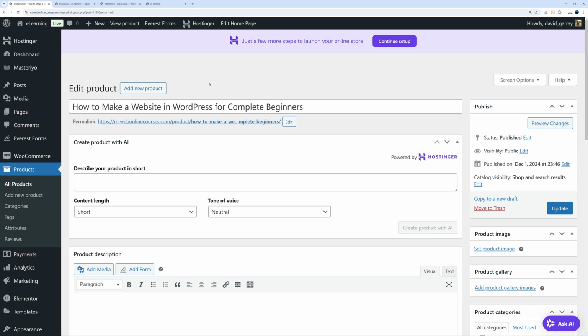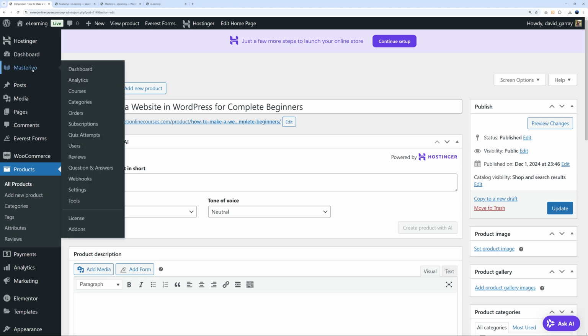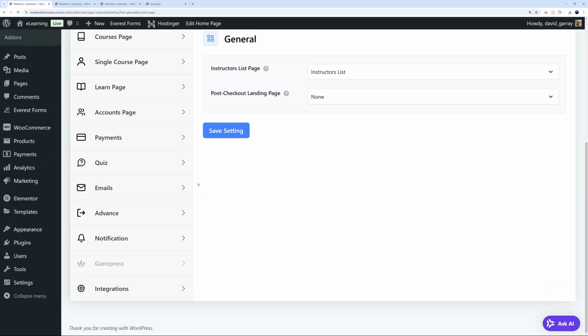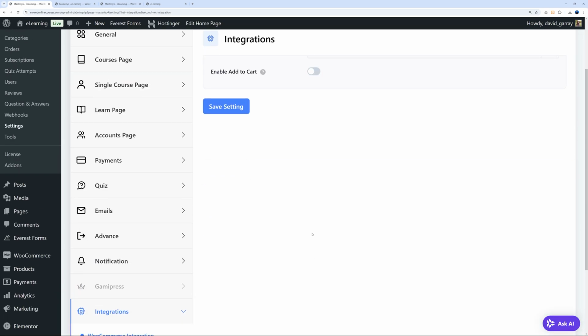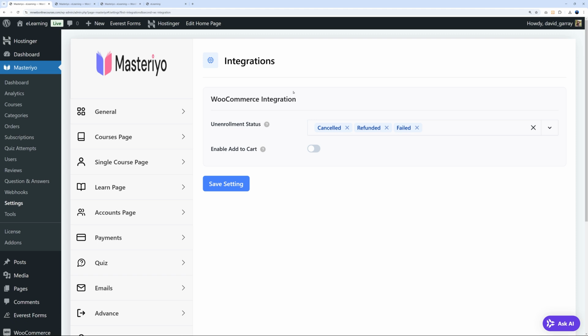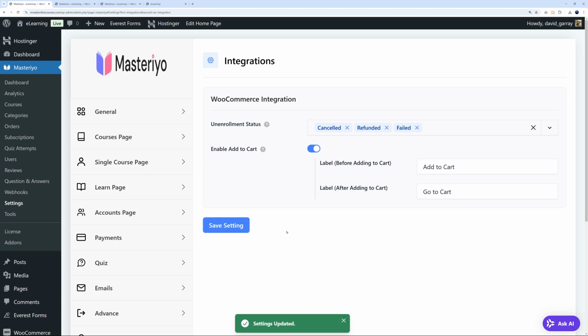Okay, and then there's only one thing left to do. So we go back to Masteriyo, we go to our settings, scroll down the page, find a section which says integration. So this is basically WooCommerce integration. Right here, you need to enable the add to cart feature. Okay, so that's basically it. Save settings. And now let's try this in the front end.